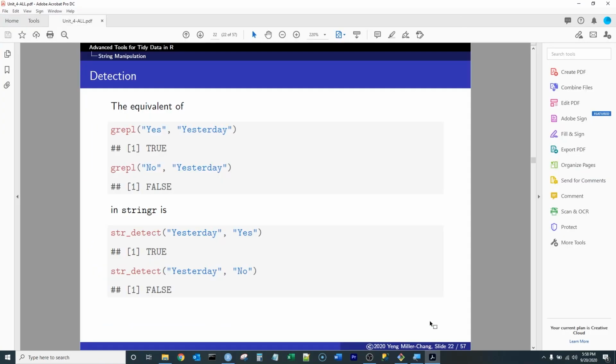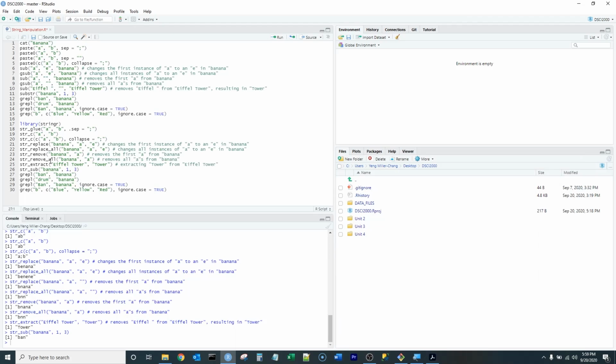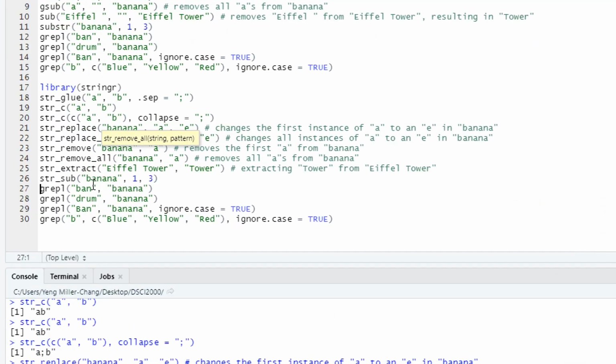Let's talk about string detection. Instead of using grepl in base R, in stringr you use str_detect. You also have to flip the order of your arguments. Observe how the order of arguments in grepl is different than the order of arguments in str_detect. So in this situation, here I'm trying to see if "ban" is contained in "banana." For str_detect, I have to flip the order of the arguments.